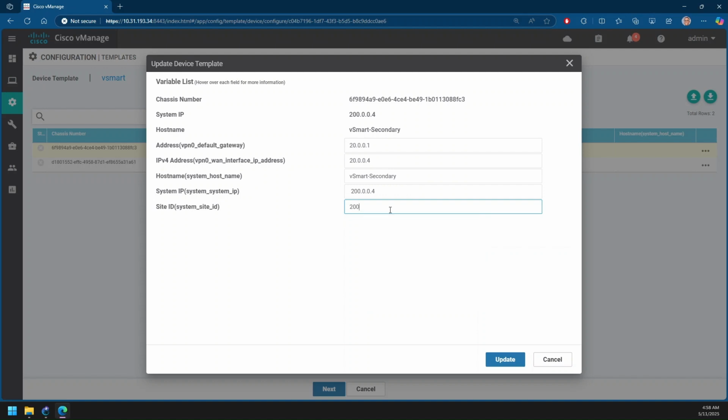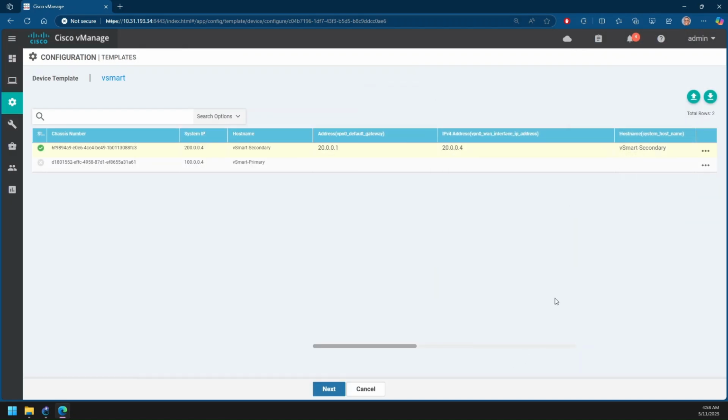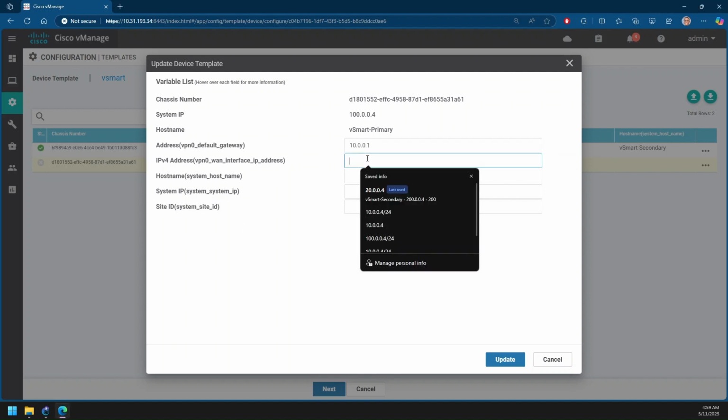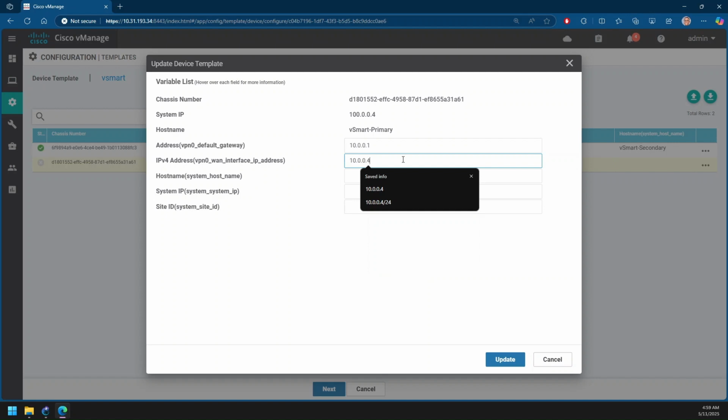You notice that unless it's production, you need to keep some of these things very simple so that you can remember them. I'll click on update, and as you can see, all the parameters have been defined. So we have the green check icon over here. Let's do the same for the vSmart primary. So the VPN 0 default gateway is going to be this. Then we also look at the IP address /24. Then we check the host name as well.